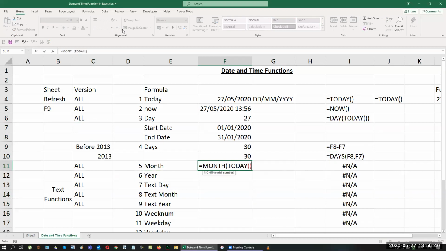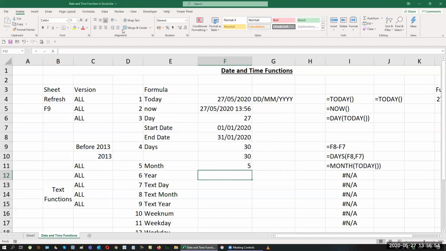Again, if you don't close the bracket, when you hit enter, it's going to shout at you and say that I'm sorry, there is no close bracket for both the today and the month. Would you like to do the corrections? That's what the system asks you. So I say yes, please do that. Then it's going to give you the answer. Now the answer is 5. It extracted the month from my today functionality, and it gave you the answer 5.